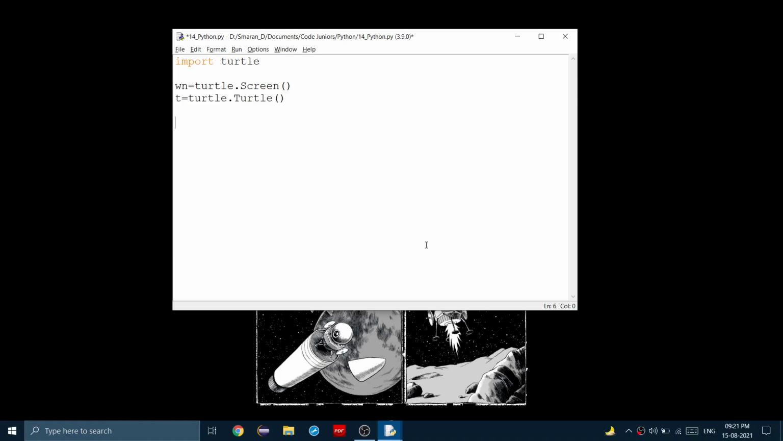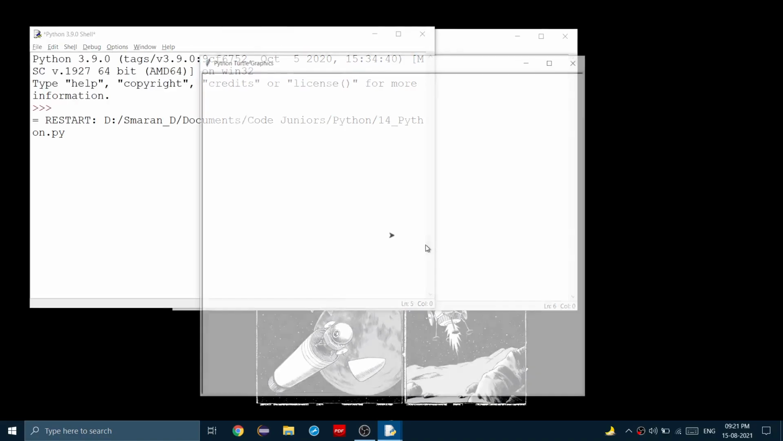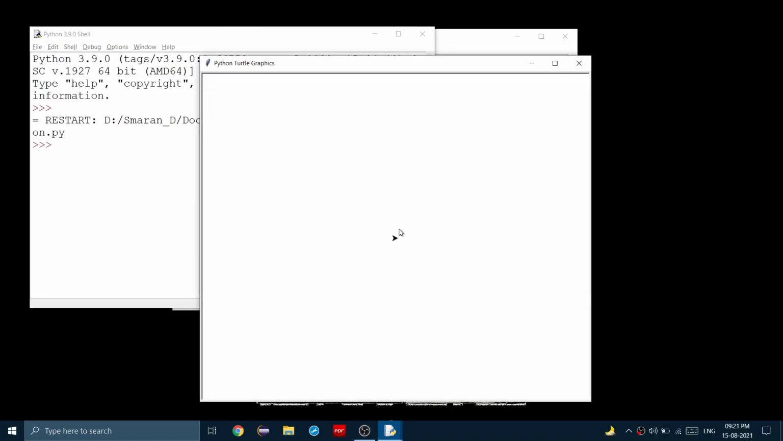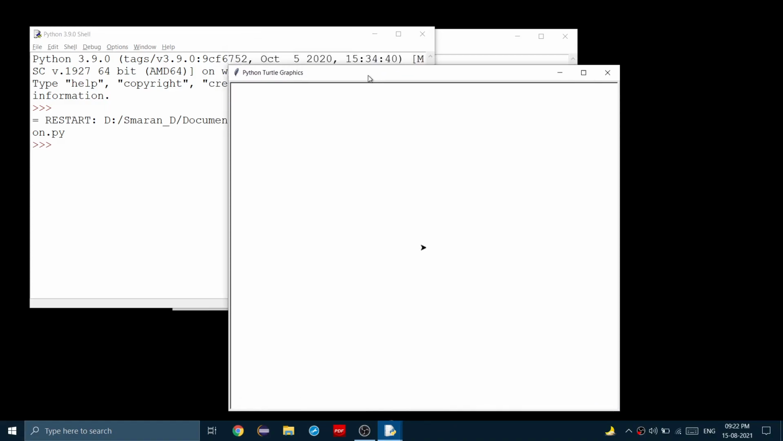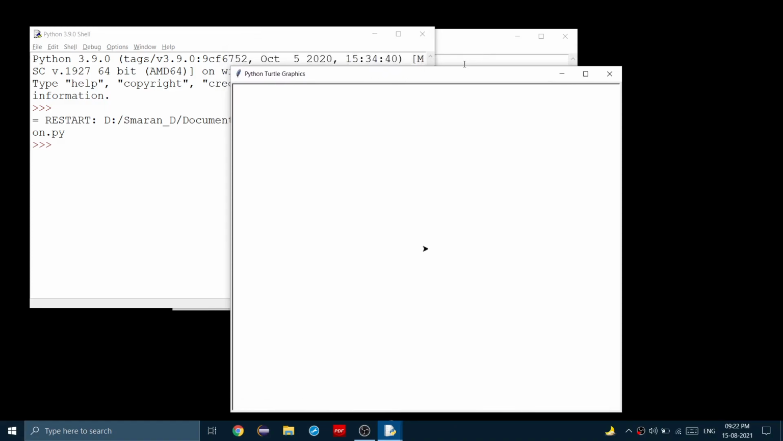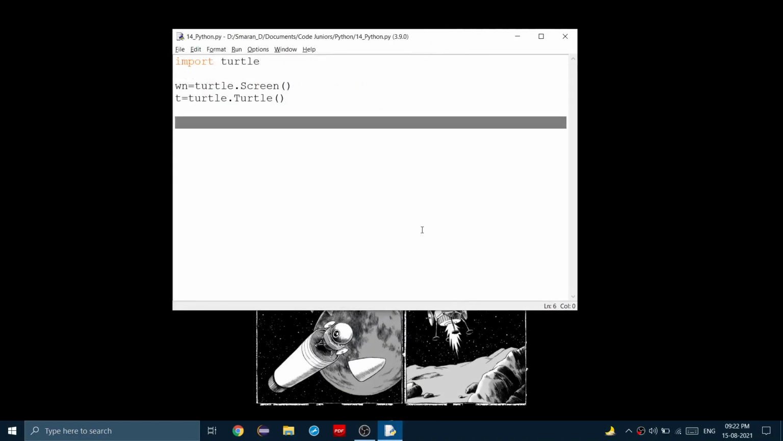Okay, what's next? Well, next we need to draw with the turtle. But before we do anything, let's run the program. Look at that. Instead of showing the output in the Python shell, which it normally does, it created a new window. This window is that screen which we made, wn. And this arrow symbol, that's the turtle. But there is one special line we need to add.